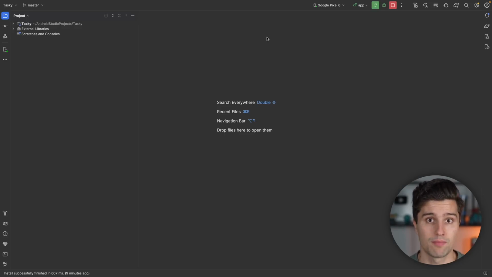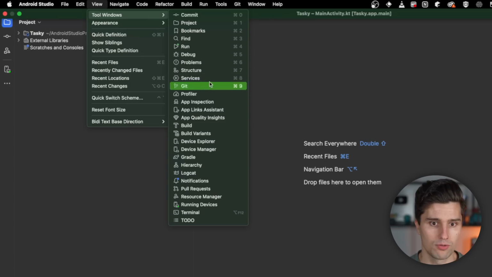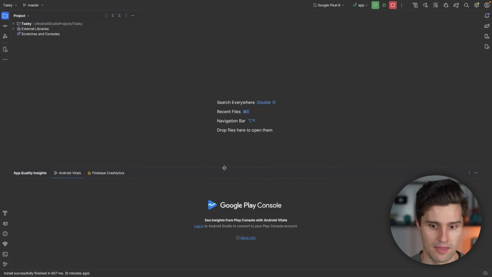So if you have an app published in Google Play, you can now go to View, Tool Windows, App Quality Insights, and then this very first window that opens up here, you can see the Android Vitals. Here you can then connect your Google Play console and you will see all important infos directly in Android Studio. So these could, for example, be crash logs and stack traces, so you can directly inspect what went wrong for your users when the app crashed.